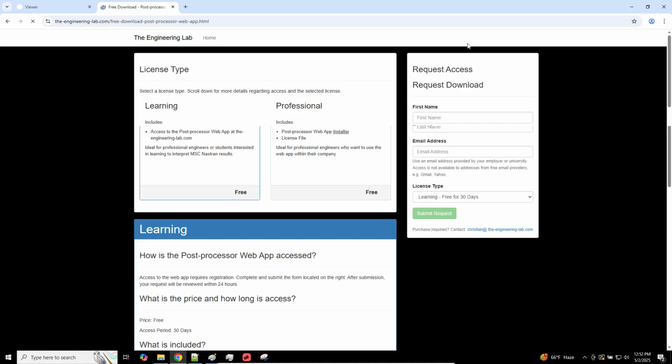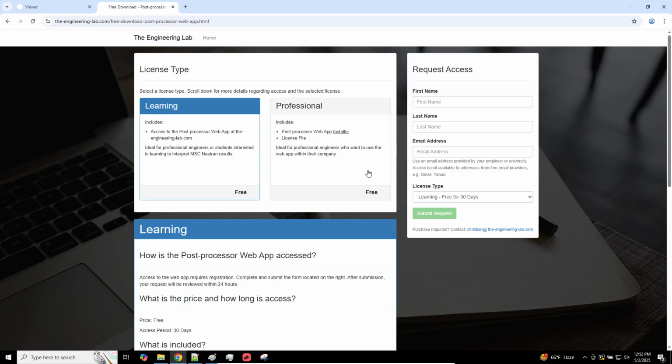You can click on free download for the post-processor web app. You can see both options are free. Fill out your name, email. Gmail is not supported. So if you try and use a generic Gmail address, this is not going to work.